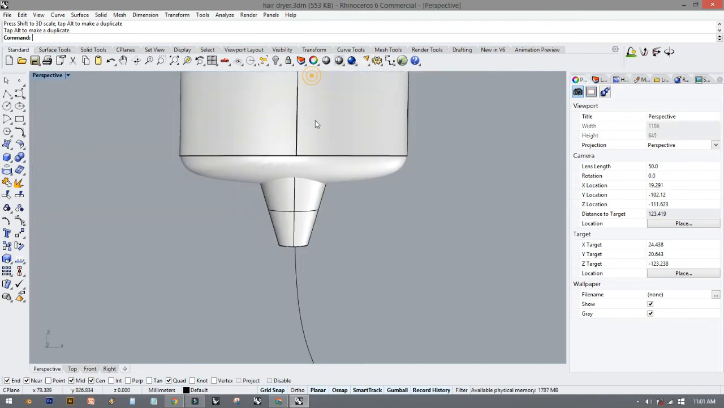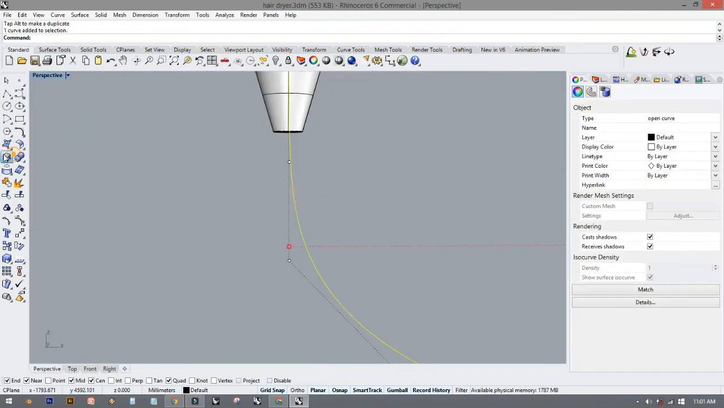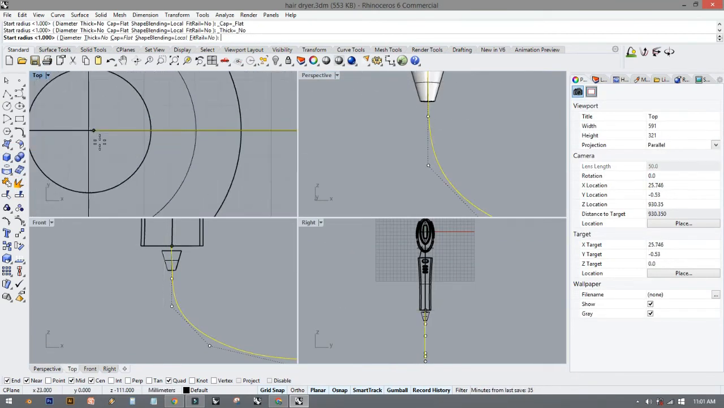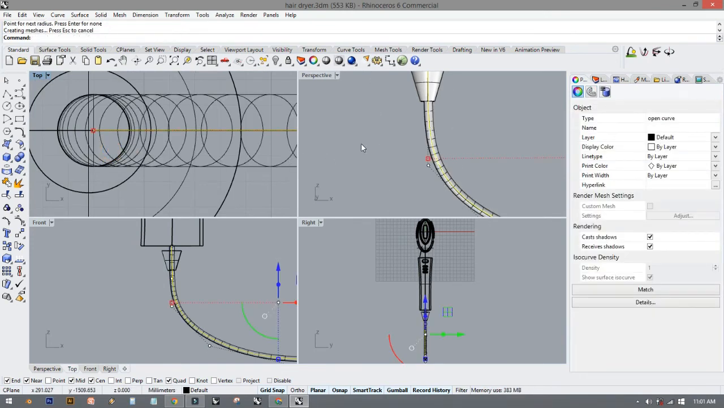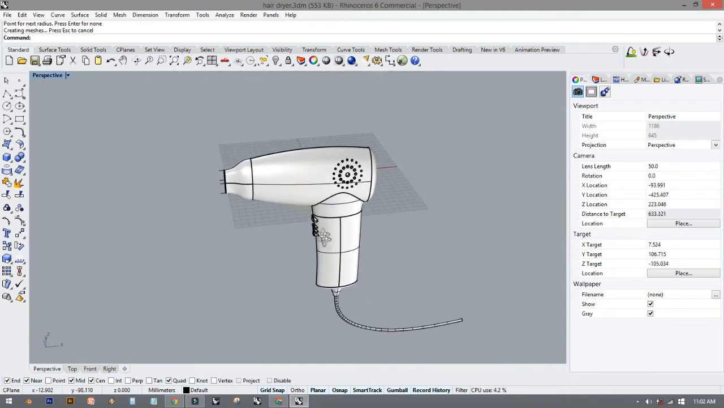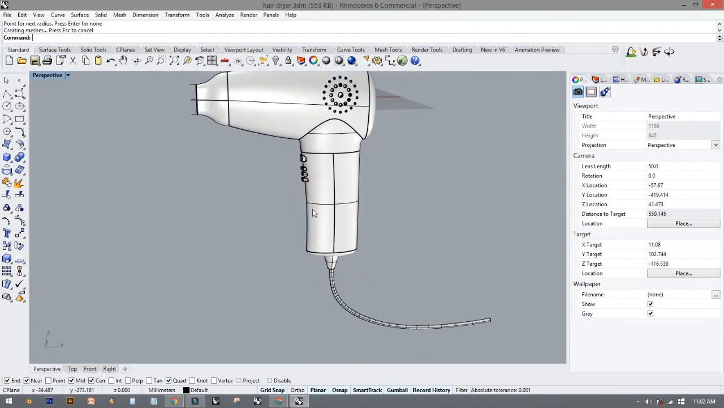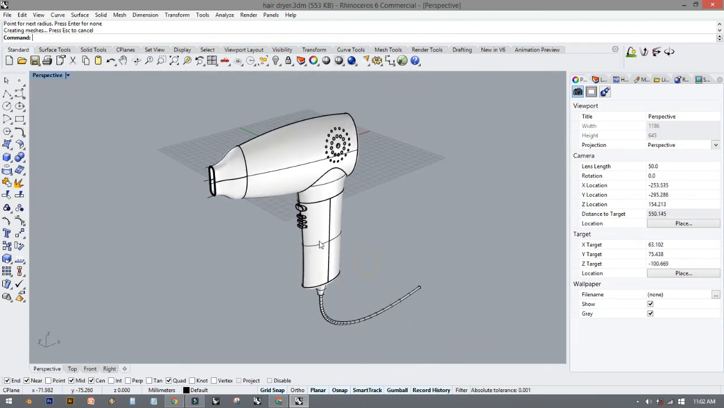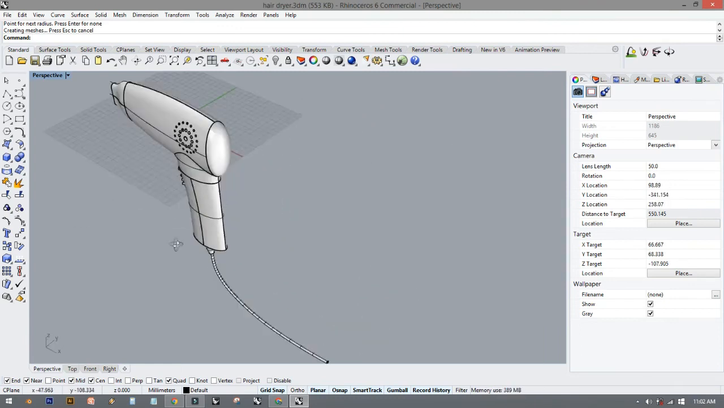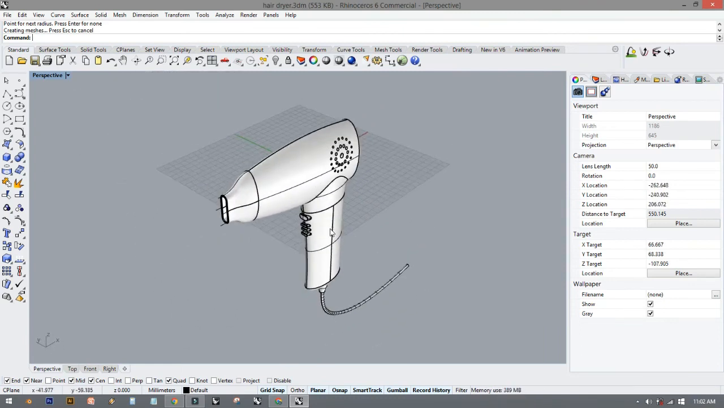And then this curve that we created, we just use this pipe. Then adjust the size. This is for the wires. There we go. Right, done. So this is actually how you create a product using the surface, like a hair dryer.